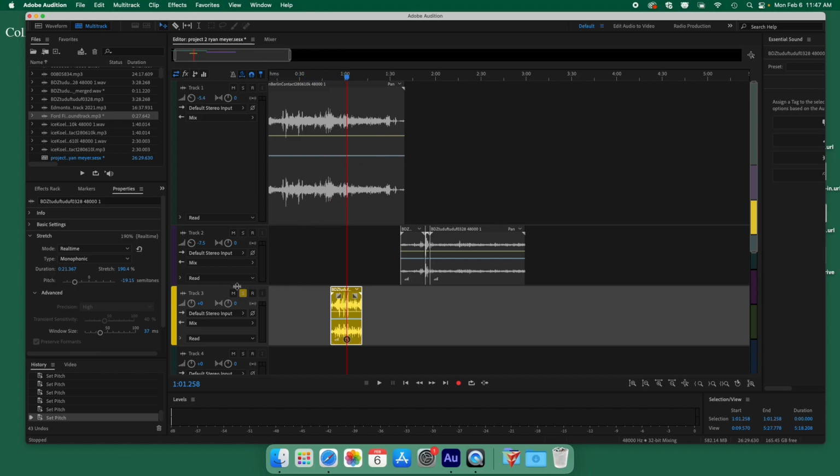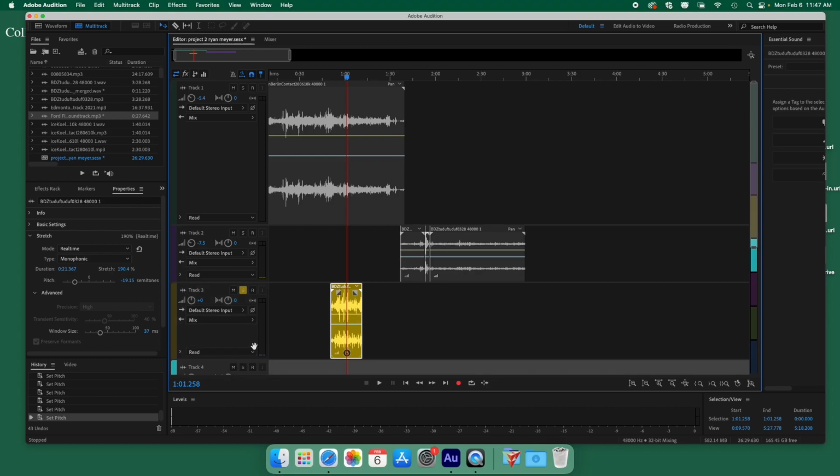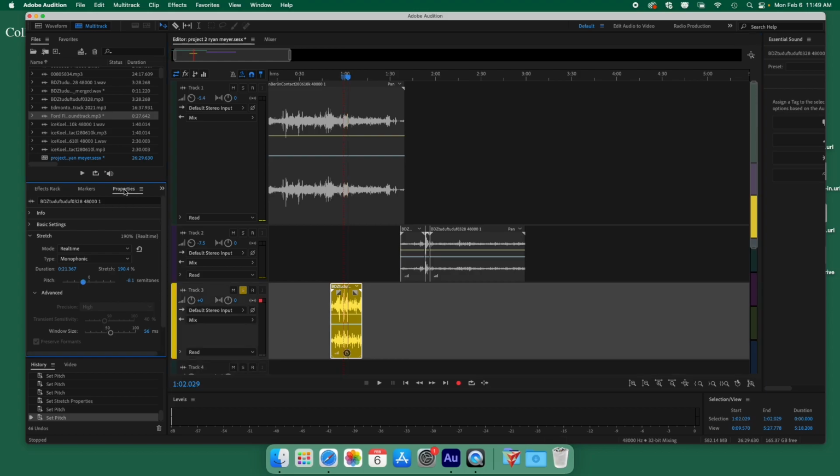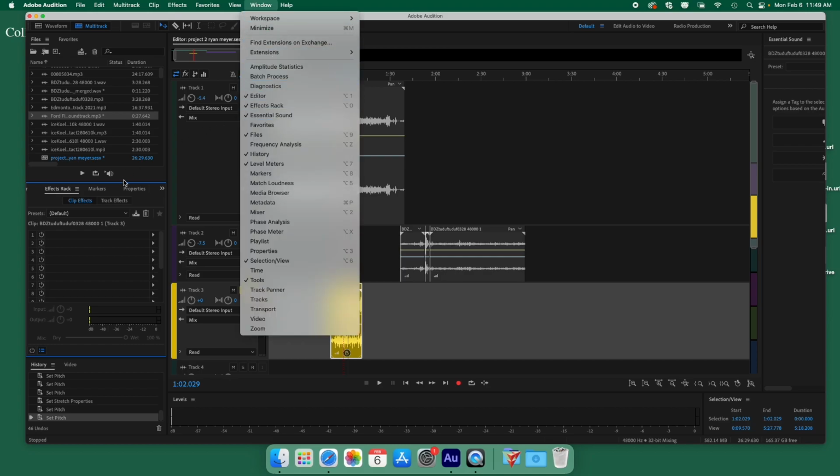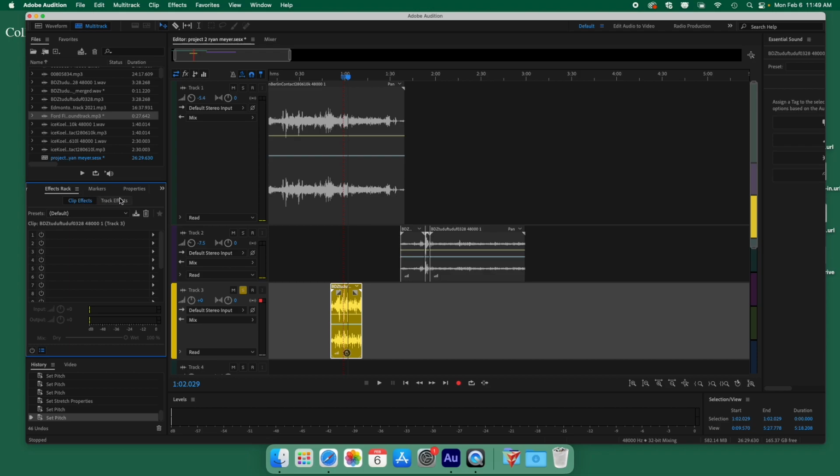All right, let's talk about effects now. Okay, so each one of these clips and each one of these tracks, you can add effects onto this audio. In the same section where you see properties, you should see a tab that says Effects Rack. Click on that. If you don't see it, come up to Window and click on Effects Rack. Then you'll see two options where it says clip effects and track effects. We'll just use clip effects. So right now that just adds effects onto the clip that you have selected.